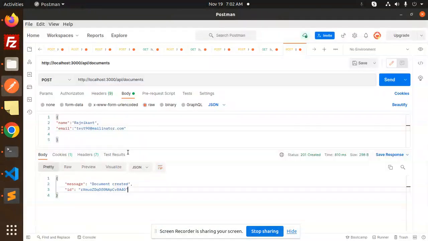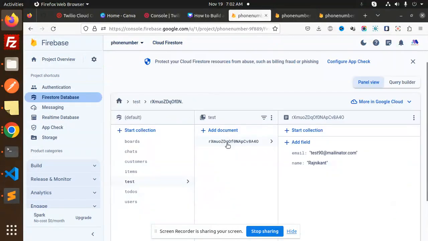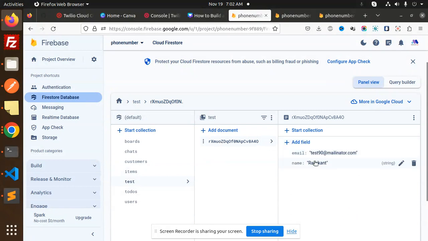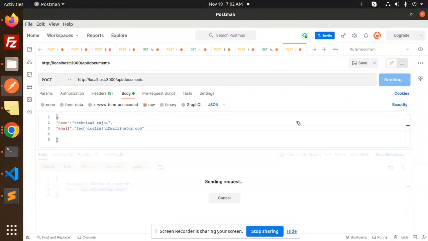So I have created this one previously, and you can see that if I go to my Firestore, we have a test collection, then we have this document. Let's add a new one. So I will add Rajnikant. Here we will add the name, technical Rajni, and the email would be technical Rajni. Okay, let's send this.